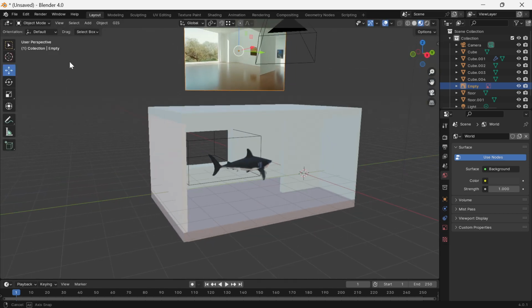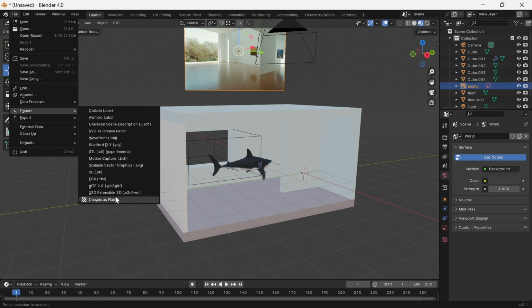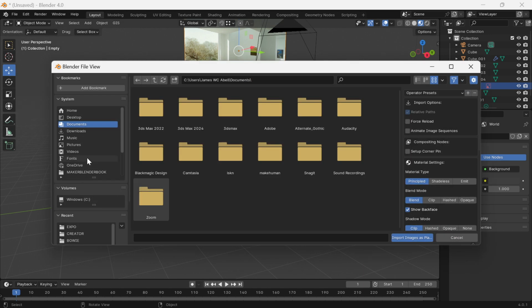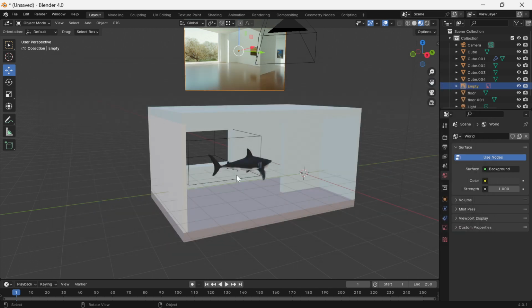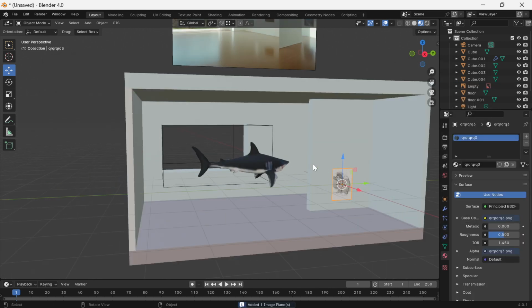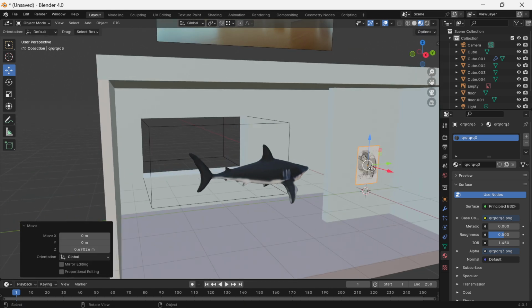So what you need to do is just go to File, Import, Images as Planes, and then I'm going to see it's not remembered the folder. Okay, and I'm going to import this little drawing that I did, and now that comes in the right way up, and I'll just move the drawing like this. I'm just going to press Scale to scale it up.